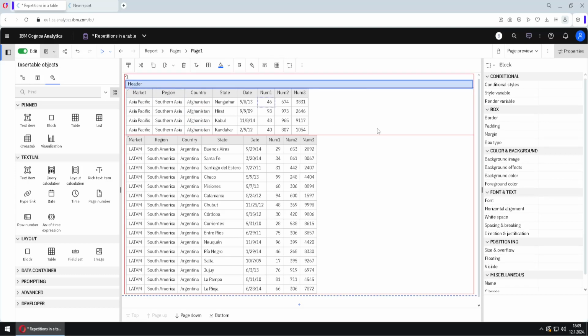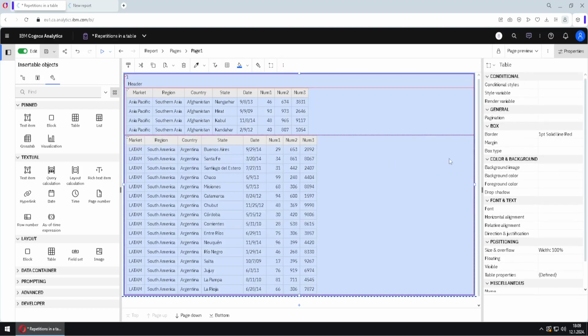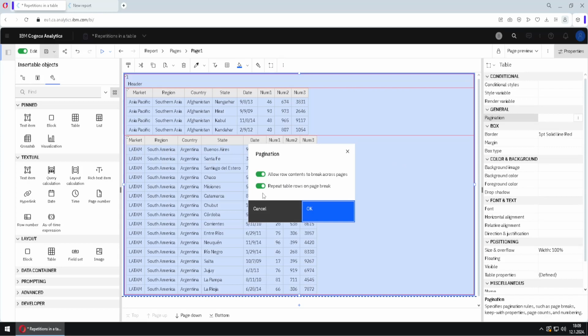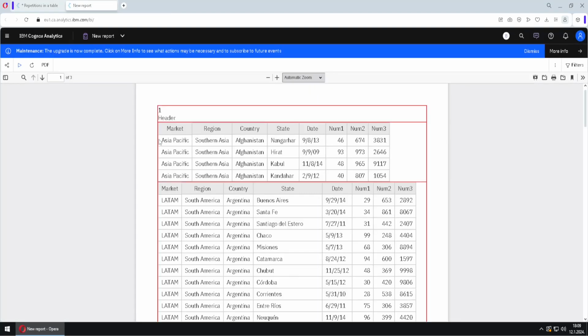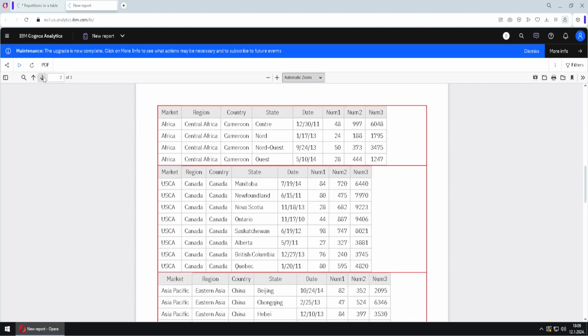In order to prevent this, we will first select this whole table. Then we will go to Pagination, these three dots, and turn off the option "Repeat table rows on page break." I will click OK. Then I will again run this report in PDF format. This time we will only have those two elements, the page number and this header, on the first page, and we won't have them on other pages.